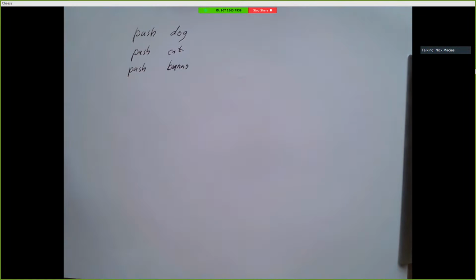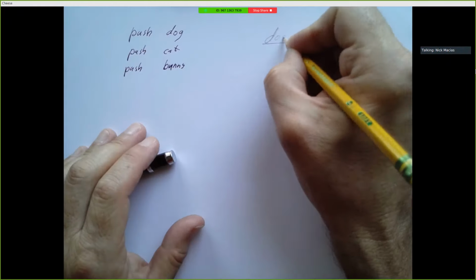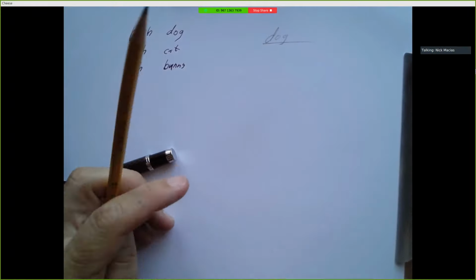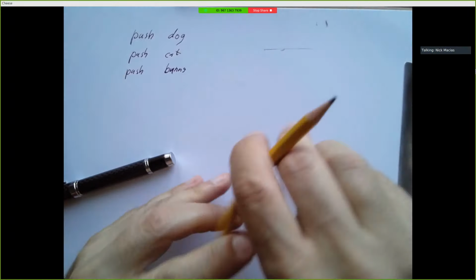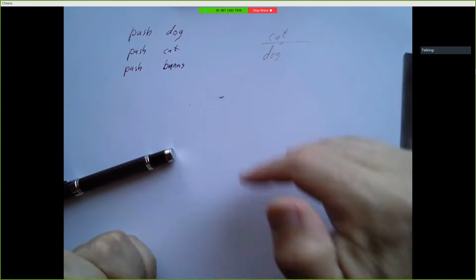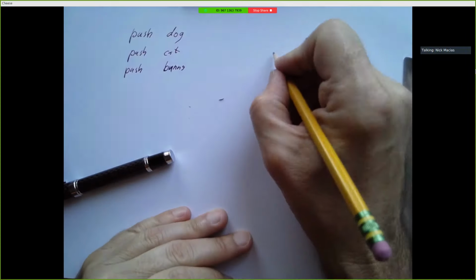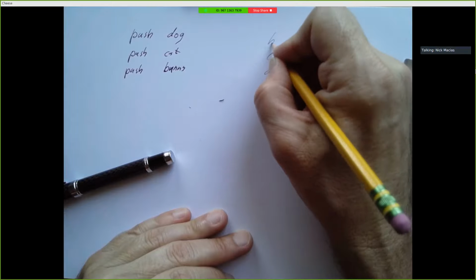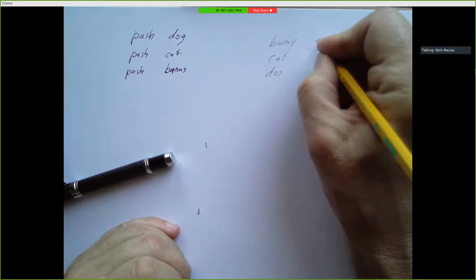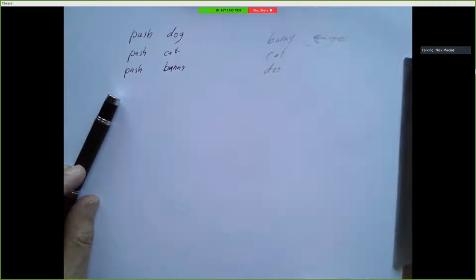So normally, if we start off with an empty stack and we push a dog on top, there's a dog sitting on top of the stack. And now if we try to push a cat on top of the dog, what happens? Well, the dog moves down one level and the cat goes up on top. And now if we try to push a bunny on top of the stack, the cat moves down one level, the dog moves down one level, and the bunny comes out at the top of the stack. So this is the top of the stack, TOS, and we've got three things. And this is the bottom of the stack.